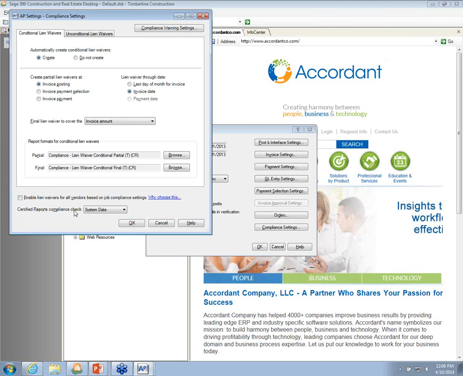Down the bottom here, if we are doing compliance checks for certified reports, we tell it what date we want the check to take place, either the system date or the invoice date. So we have all of these same options for both conditional and unconditional lien waivers. Different formats because the verbiage on the forms themselves are different.